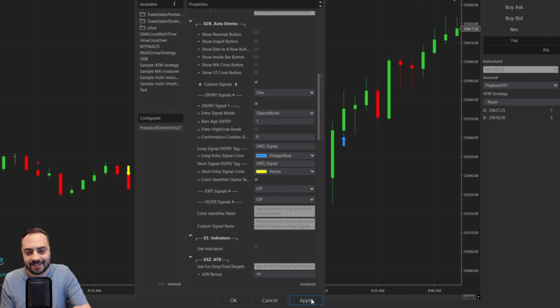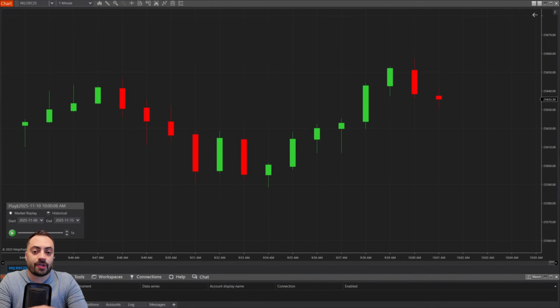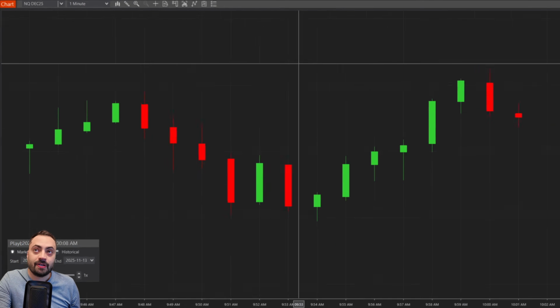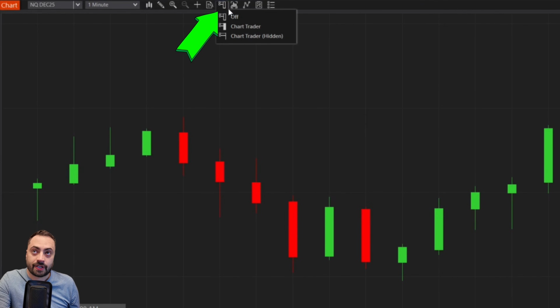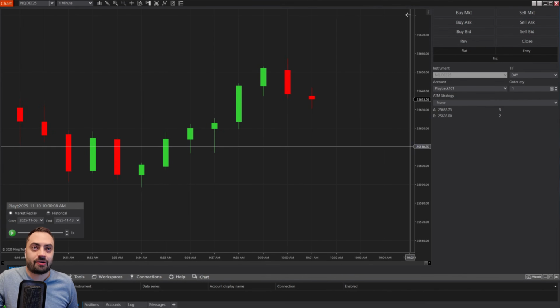But with that, let's get started. So we imported the Predator and we restarted NinjaTrader. Now let's load it on our chart. The first thing we need to do is make sure we have NinjaTrader's chart trader panel. To do that, go up to the toolbar, click on this little icon right here, and select the chart trader. Now, once we have this, we're good to actually load the Predator.